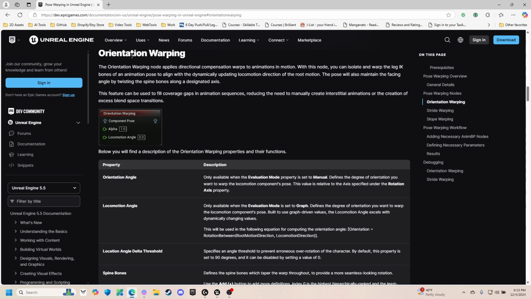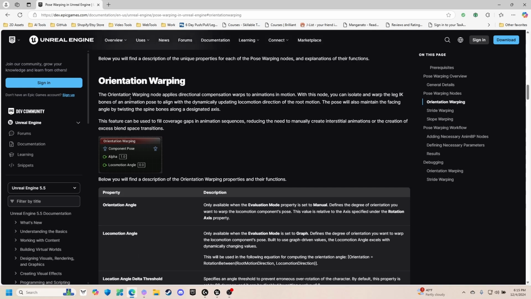So, as you can see right here with orientation warping, the orientation warping node applies directional compensation warps to animations in motion. With this node, you can isolate and warp the leg IK bones of an animated pose to align with the dynamically updating locomotion direction of the root motion. The pose will also maintain the facing angle by twisting the spine bones along a designated axis. So this feature can be used to fill coverage gaps in animation sequences, reducing the need to manually create in-between animations, or the creation of excess blend space transitions.